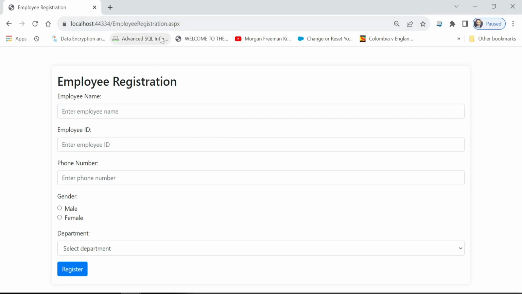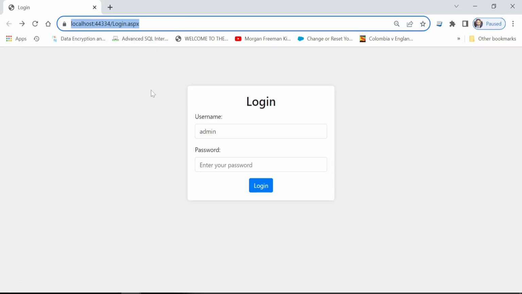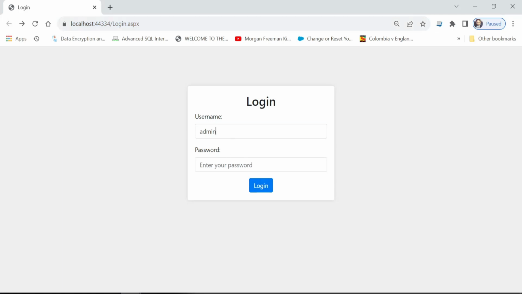Let's check for normal user authorization. Now you can see the normal user is logging in to the home page.